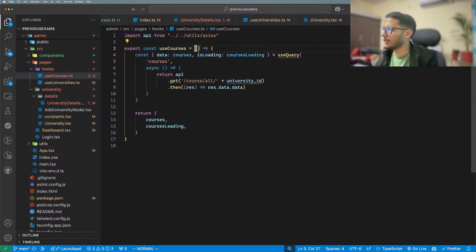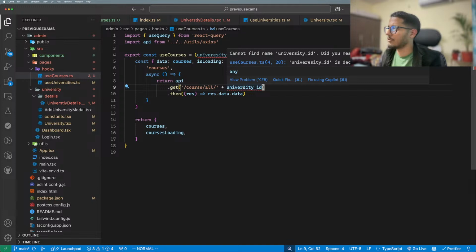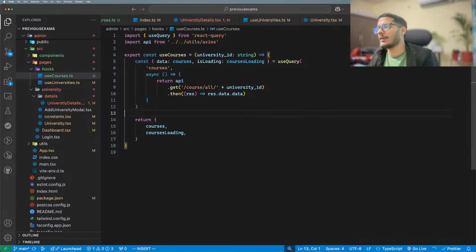We would need the university ID, so we can just pass university ID, that should be a string. Use query, we'd have to import use query, which we will. And I don't know why this is happening. So cannot find university ID. So there we go. You have the university ID now, so that should be good. We have created a hook that fetches the courses.